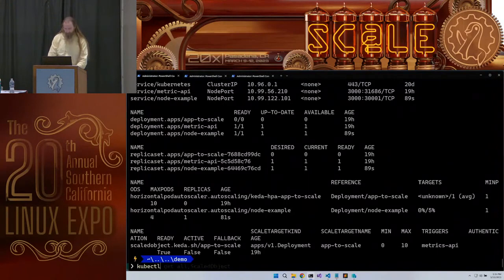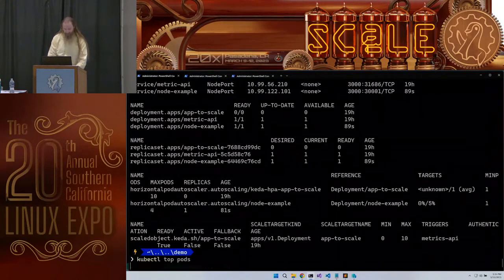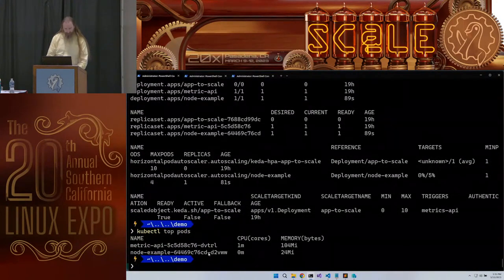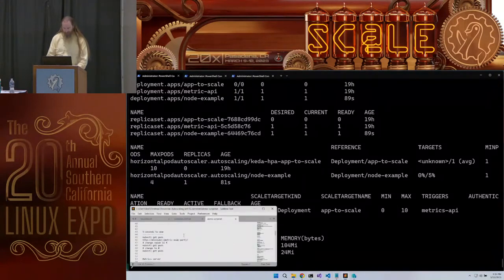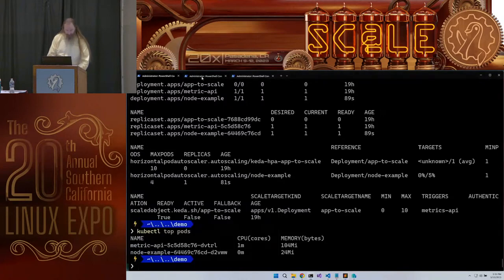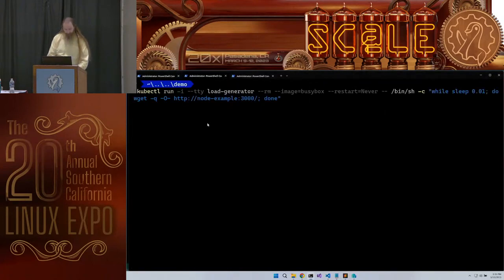So if we do a kubectl top pods, there's our node example. Right now it's using 0 memory or 0 CPUs. And so let's add some load. I'm going to go grab a thing here, and let's add some load. Now here I'm just going to spin up BusyBox.